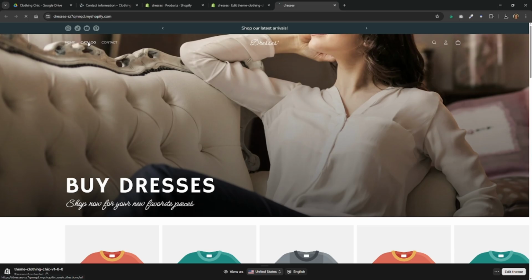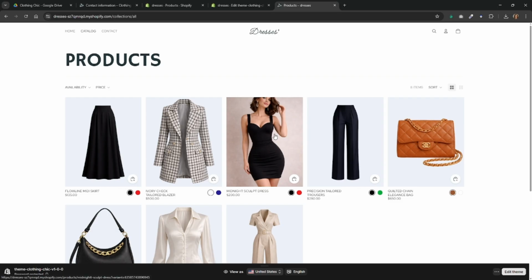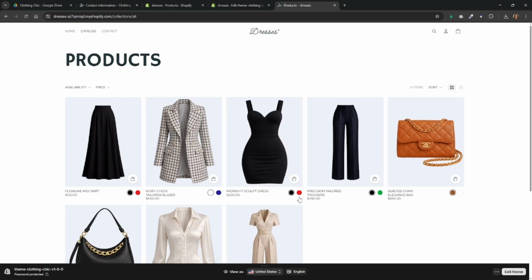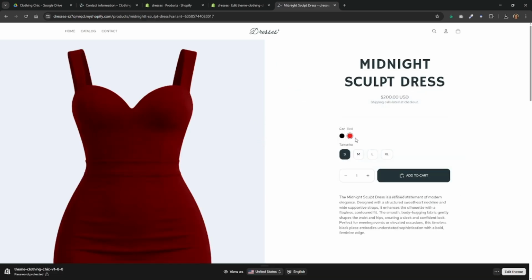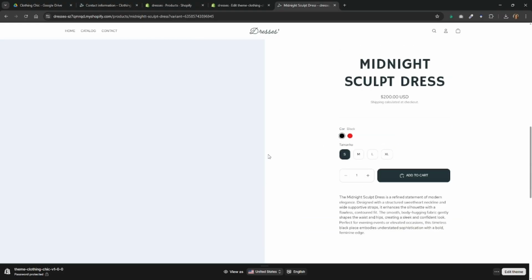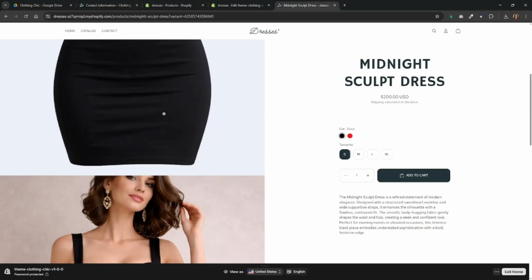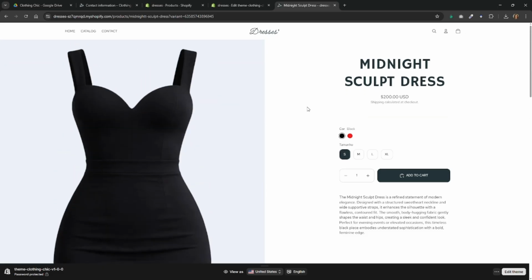we can see on the catalog that all of the products have been added in here. I can hover on the image to see the secondary image of the product, the second one that you add. I can change the color, and if I do so, it also changes the second picture. And if I select red, it only shows me the red pictures. And if I select black, it'll only show the black dress pictures. And also it suggests some other products in here for the person to buy. So this is how it works.